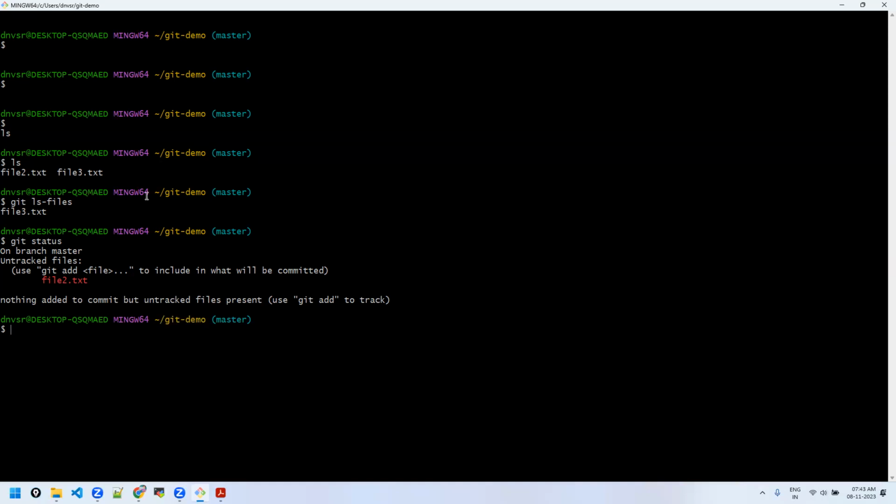How can we handle this? How can we tell Git not to track this file? Is there any way? Some project related documents might be there, some log files might be there, some executables might be there. I just want to keep them in the folder, but I don't want Git to track them. Is it possible?